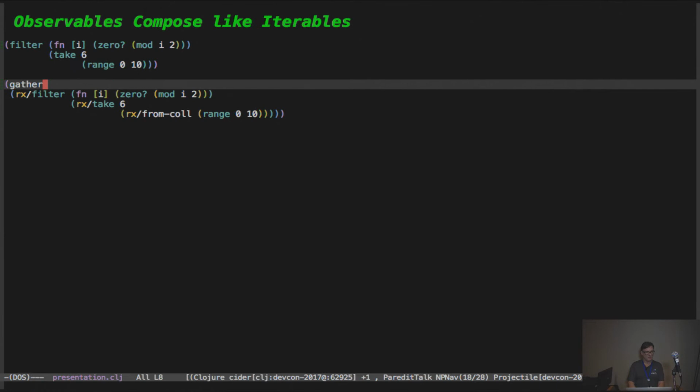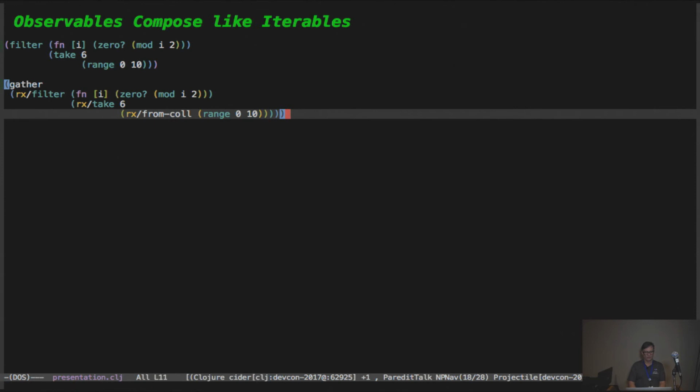And I did that with functions, plain old functions and Clojure iterables. You know, the code in Rx, I'm sure if you don't code Clojure, these parentheses and indenting are certainly annoying, but it's not rocket science to figure out what's going on here.